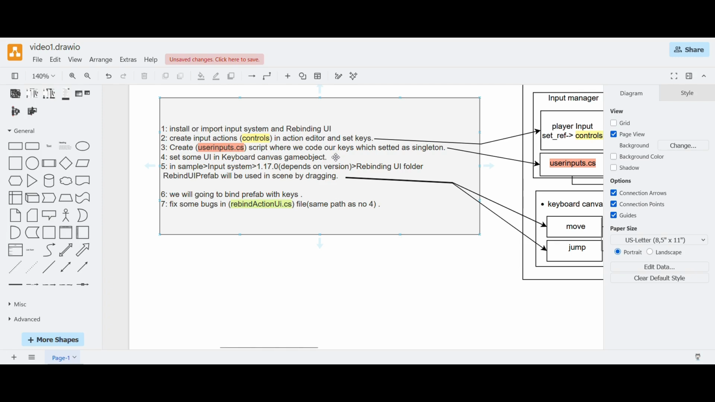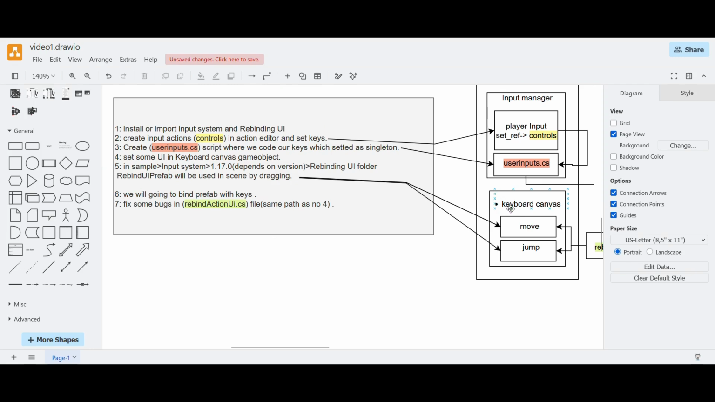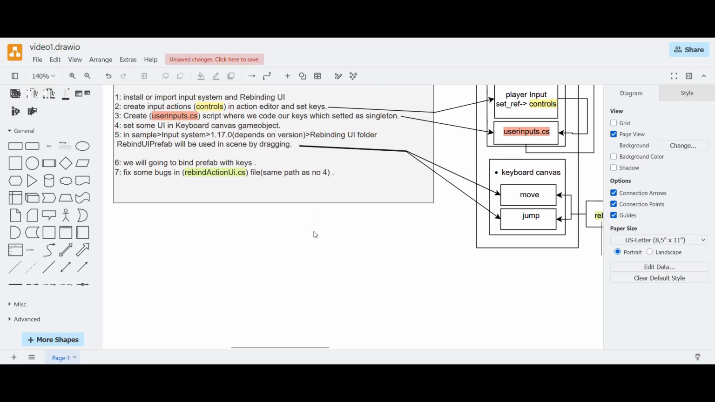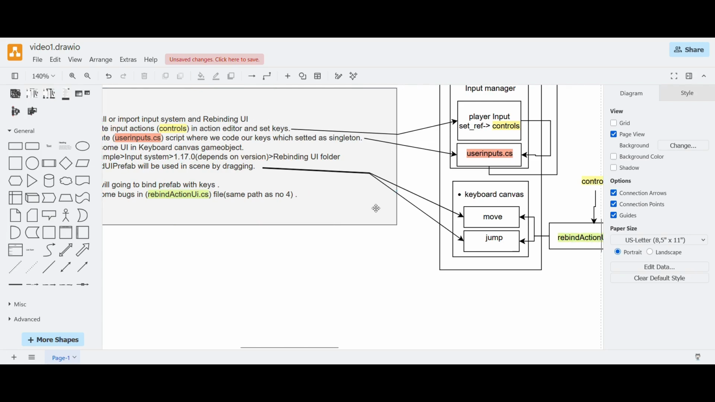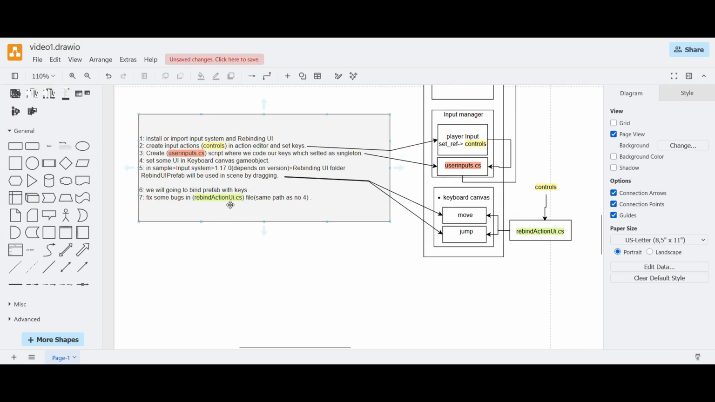Then we will create some UI. After that we will use this prefab and create multiple fields like move and jump, because in our project we have only movement and jump. After that we will bind our prefab key and the RebindActionUI.cs file, which we also get from the package, and this is built-in code.